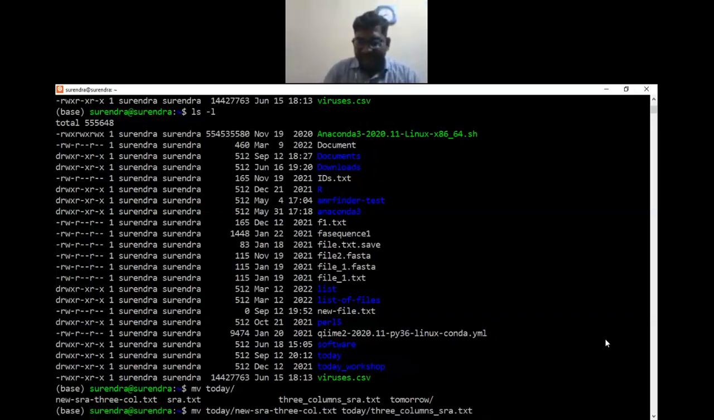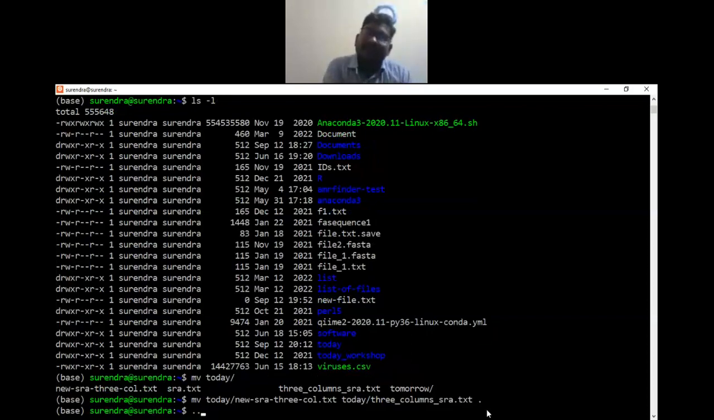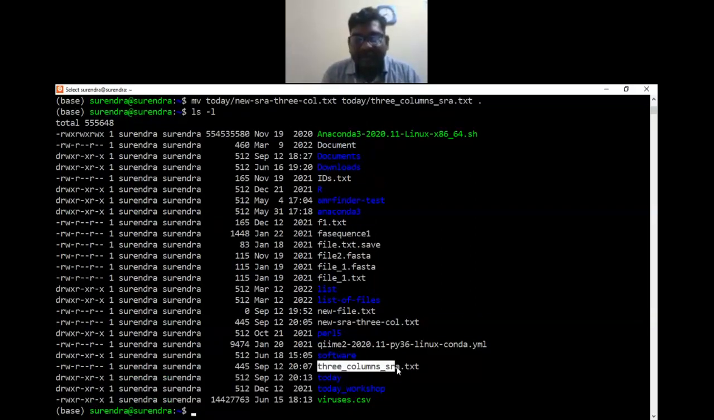3-column sra.txt to here. So what I am doing here now, mv, in this directory there is a file named this, and in this directory, the second argument, there is another file named 3-column sra. Move them to this particular location, like at this present location here. Okay, single dot means present working directory or the current directory, and 2 dots means one level up, the parent directory. Okay, so if we check now, we have this file 3-column sra.txt and new sra 3call.txt.